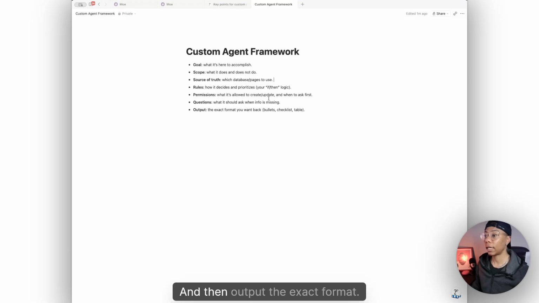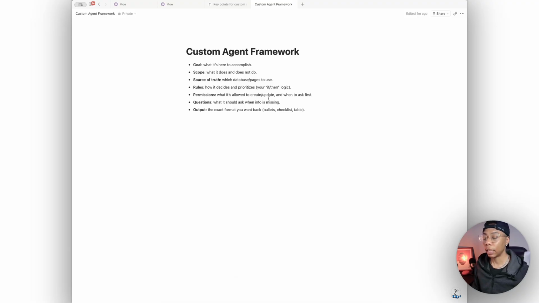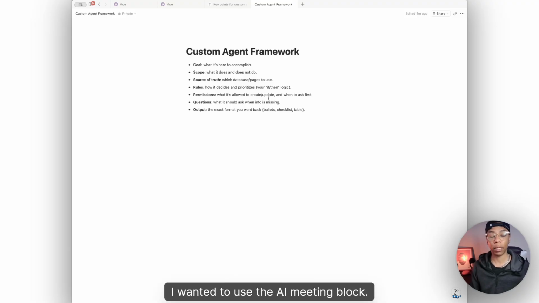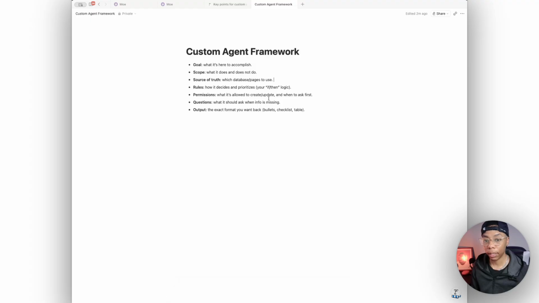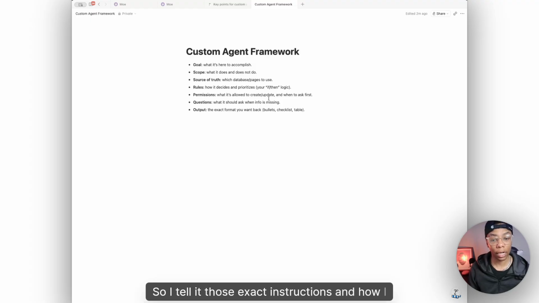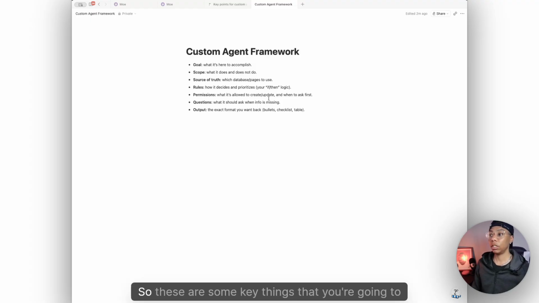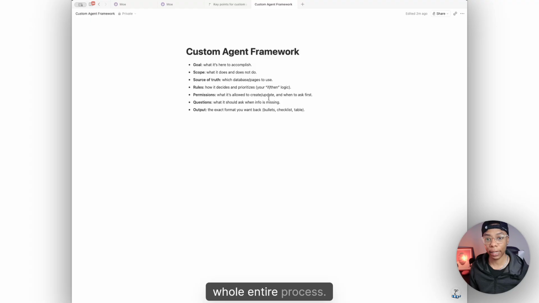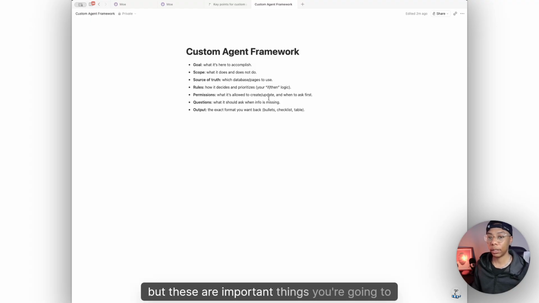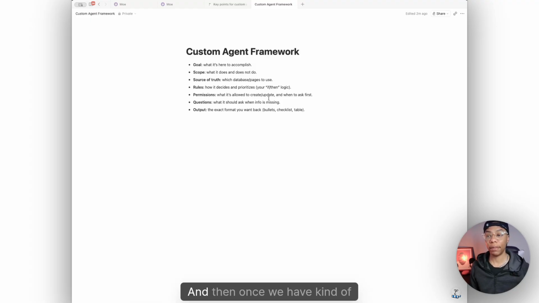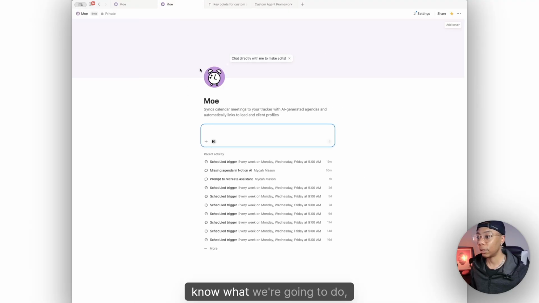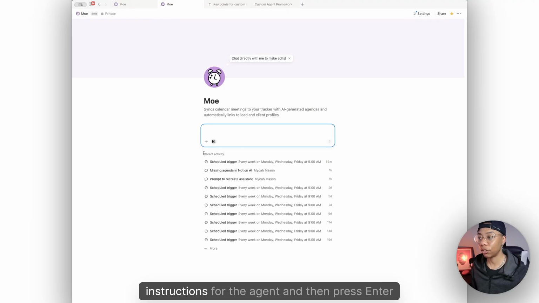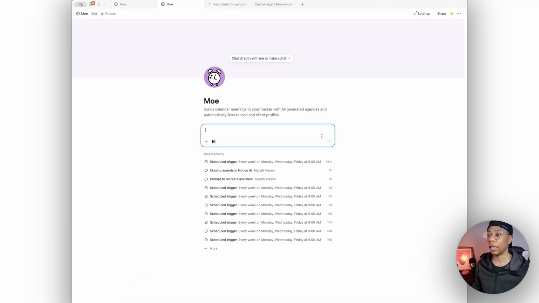And then output the exact format. For my meetings, I wanted to use the AI meeting block. I wanted to put the content and the agenda in the AI meeting block, so I tell it those are exact instructions and how I want it to be laid out. So these are some key things that you're going to want to have. Feel free to copy this and walk through this whole process. These are important things you're going to want to know to create that frame. And once we know what we're going to do, we're going to paste it in the instructions for the agent, press enter, and it's going to be able to do all that.